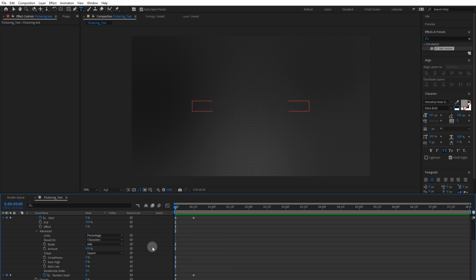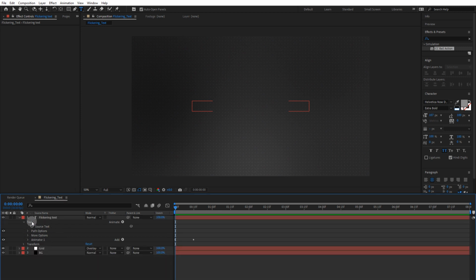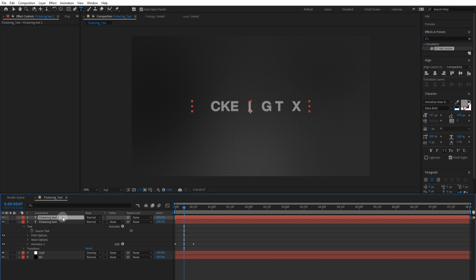And now let's make the stroke text. I'm gonna highlight the flickering text layer and press Ctrl or Command D to duplicate it. And I'm gonna rename this as stroke. I will go to the character panel and swap the fill with the stroke.